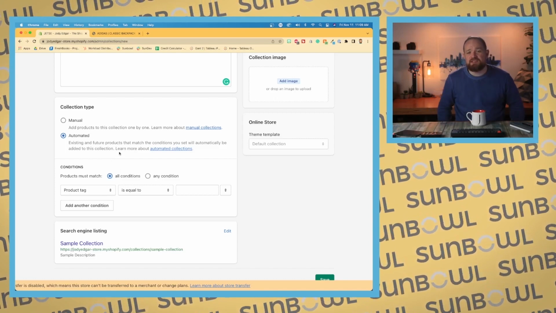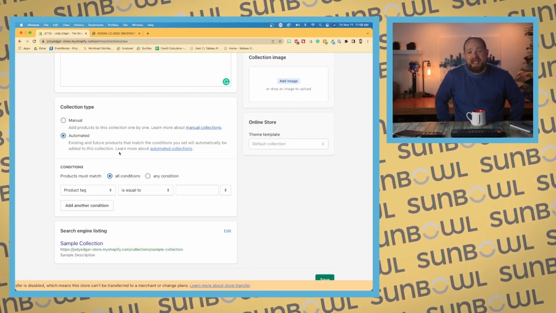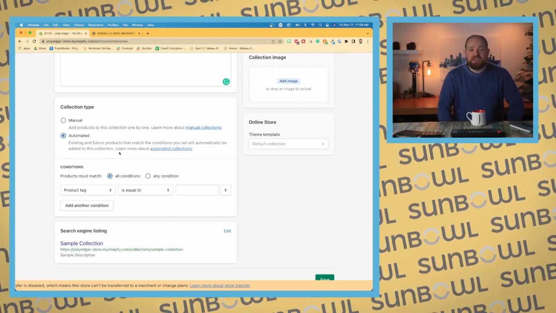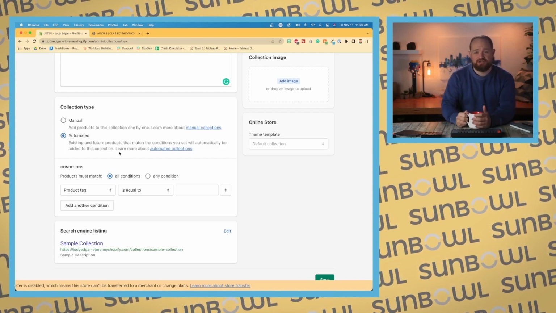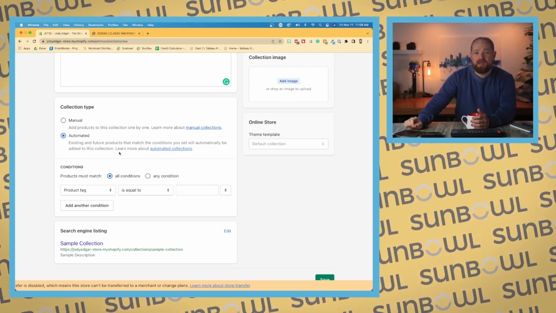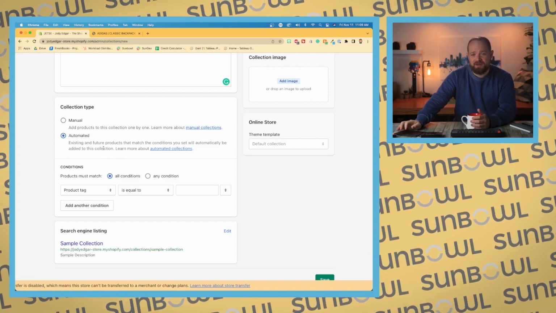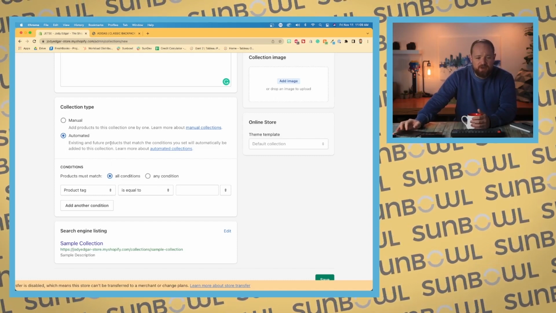Now, one thing to keep in mind, if you are using an app to manage your collections, it's probably going to have to be a manual collection. Apps can't modify automated collections. We'll get into that when we talk about apps.